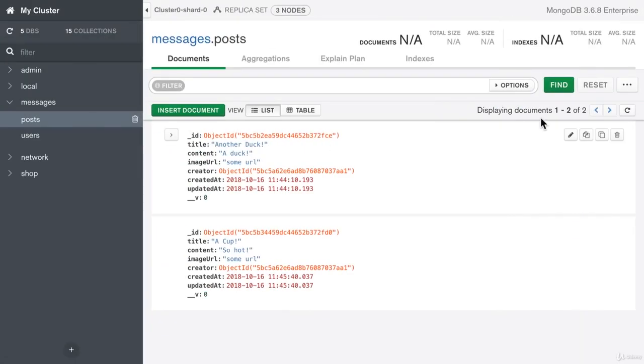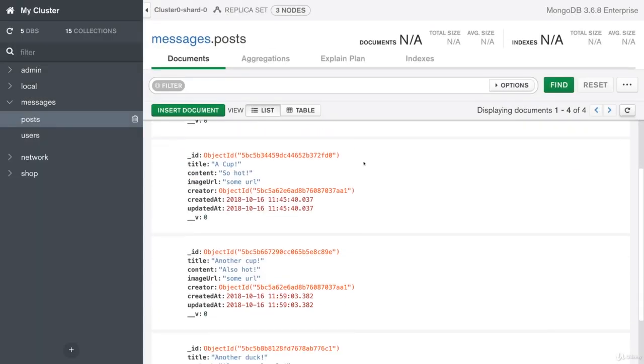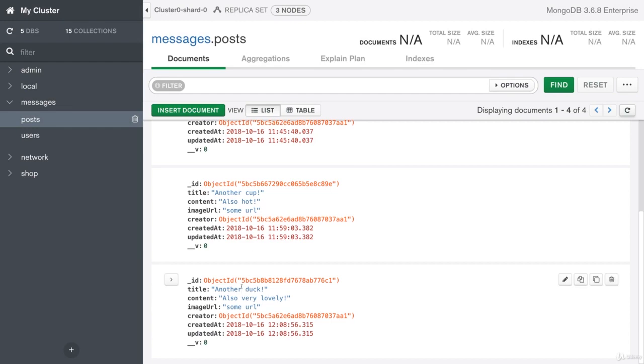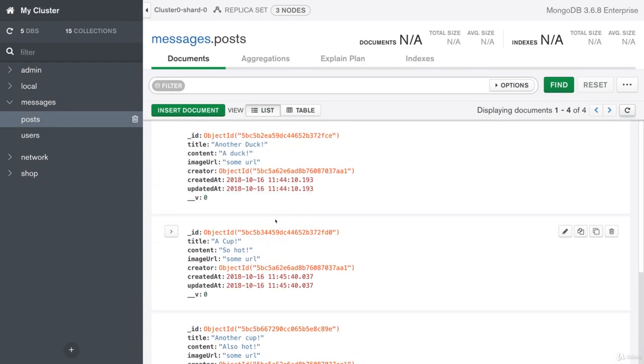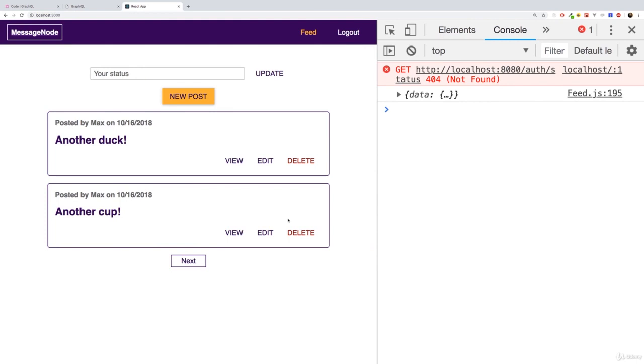And this is exactly the data we find in the database too. We got 2 another ducks, just in case you got confused. So this is working. Let's now work on the image upload, because that obviously is something very interesting which we haven't touched on thus far for our GraphQL API.